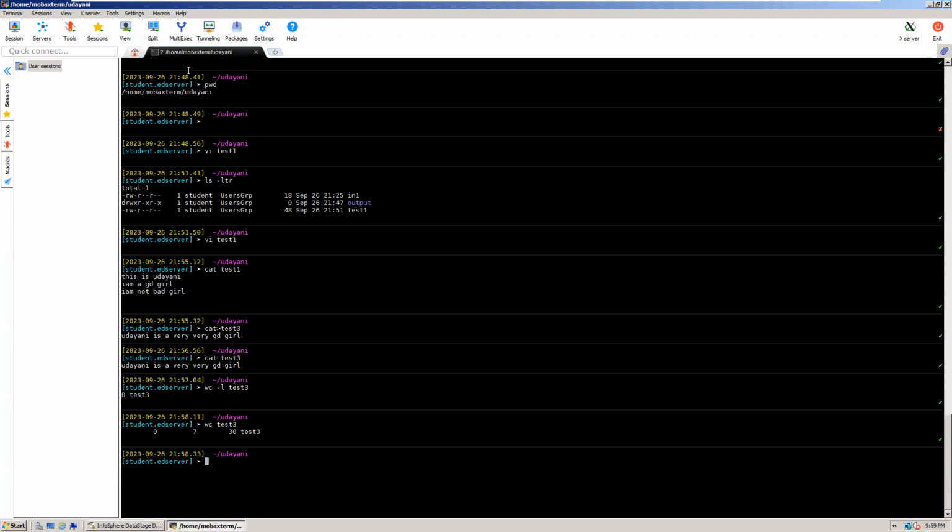In VI, that WQ is to save the file. To save. If you don't want to save, you need to give Q. Control C will not work in the VI editor.